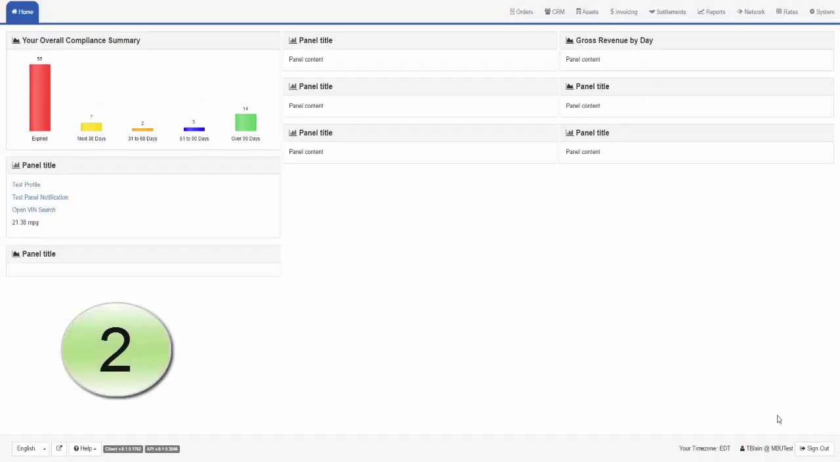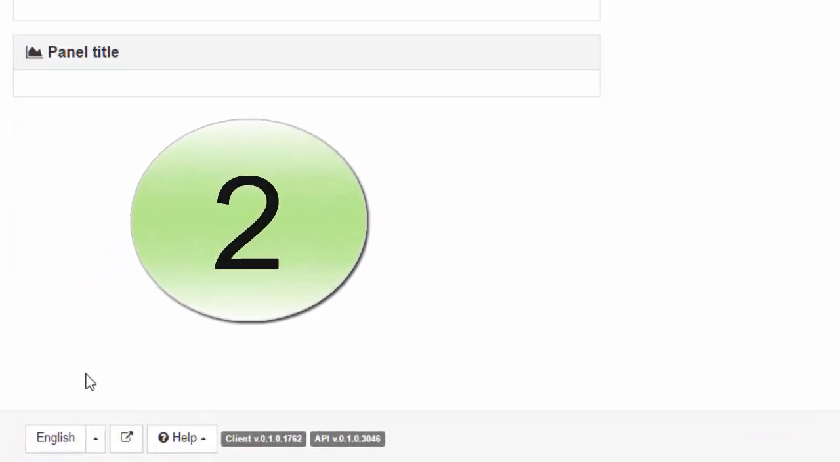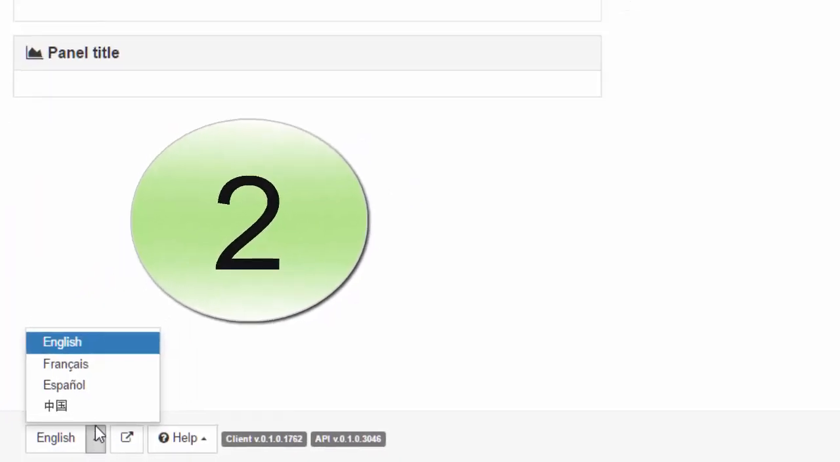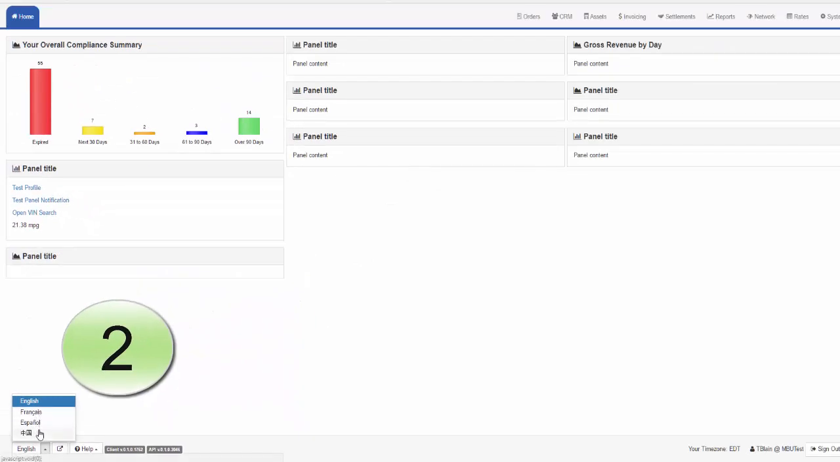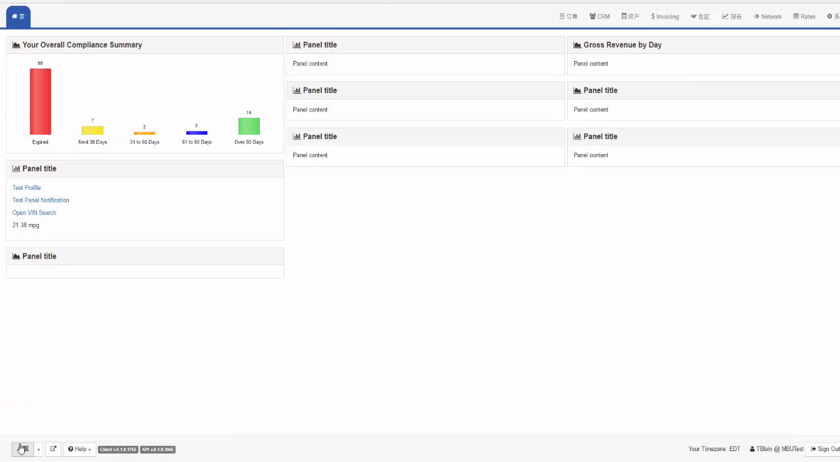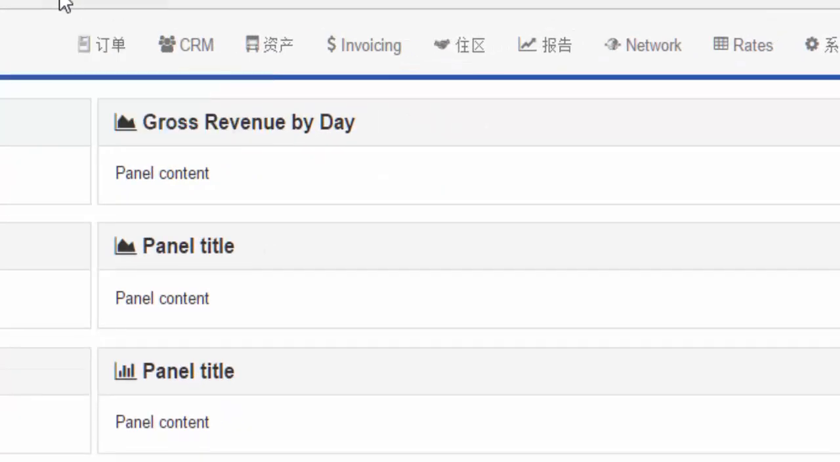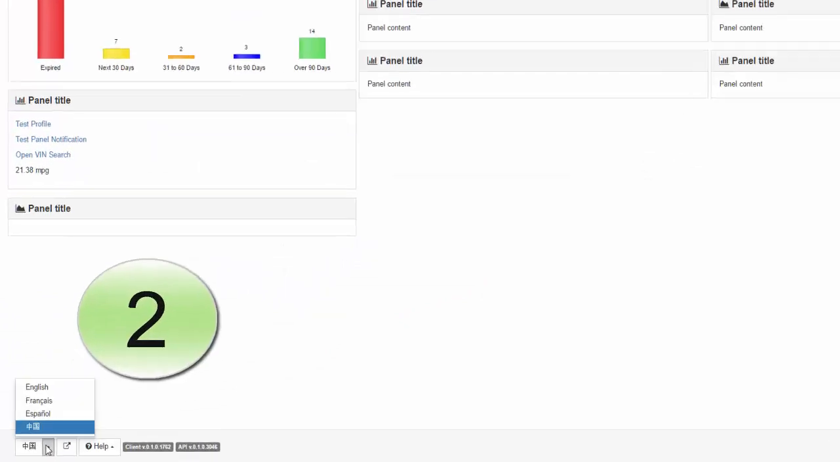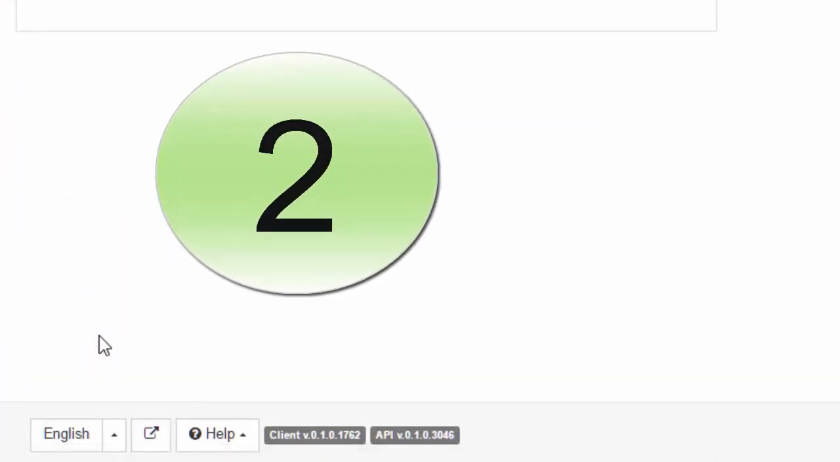Second, at the bottom left, you have three helpful buttons. A button that allows you to select your preferred language for the screens. Currently, only English is fully supported. However, if you change the language indicator, you will see that some of the screen is immediately translated into that language. Once multi-language is fully supported, all the screens will translate.